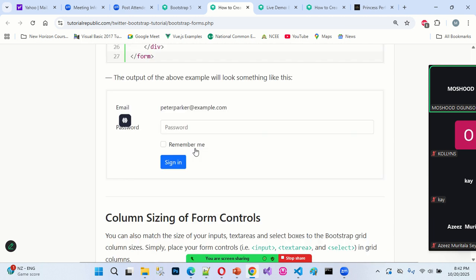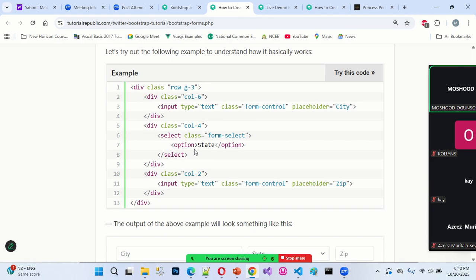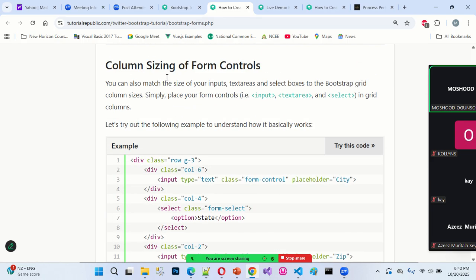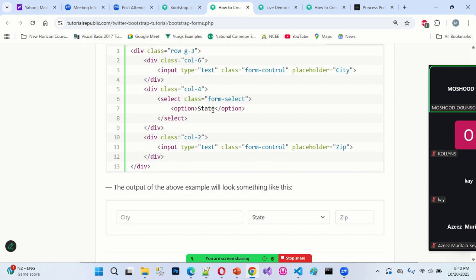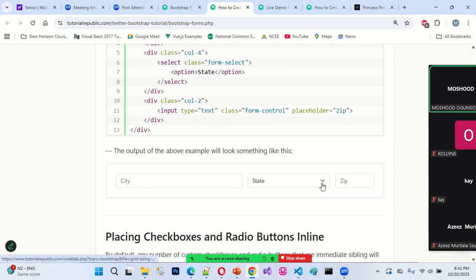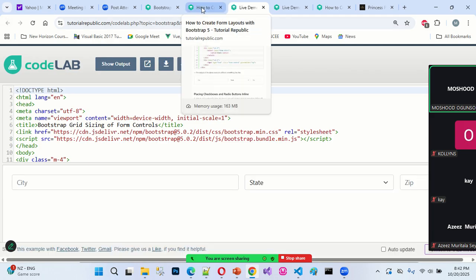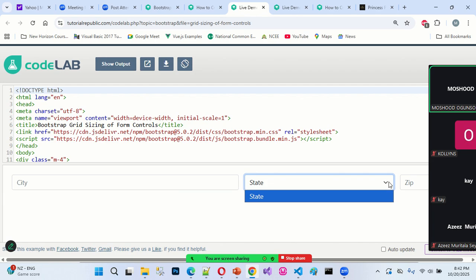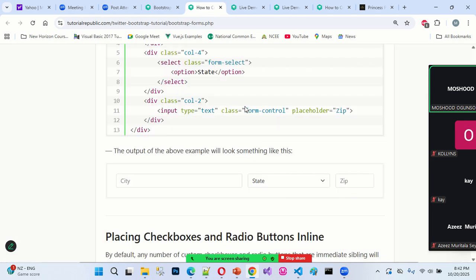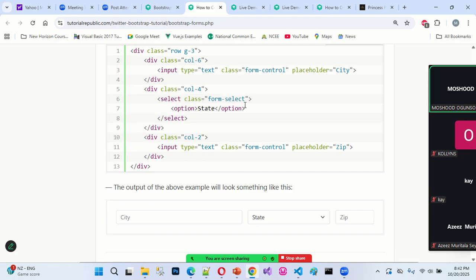Okay, I can see this now. This is the section for using column sizing on the form control here, and this is what we use for the select here now. Okay, this is what we use for the select option. Do you get it now? So return back here again, and here is the code for it.